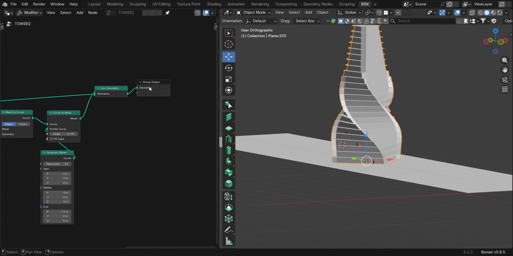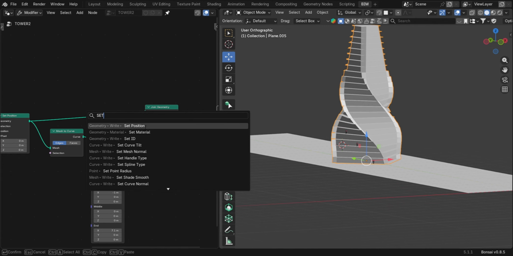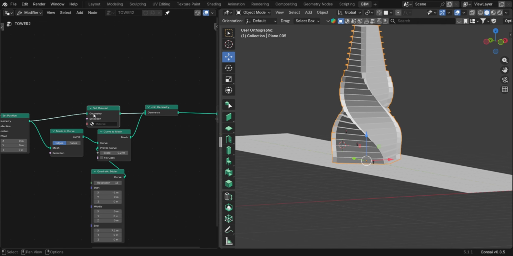Now let's assign the material. Add a set material node before the join geometry. The set material node doesn't create materials. It tells Blender which existing material should be assigned to the geometry passing through the node tree.